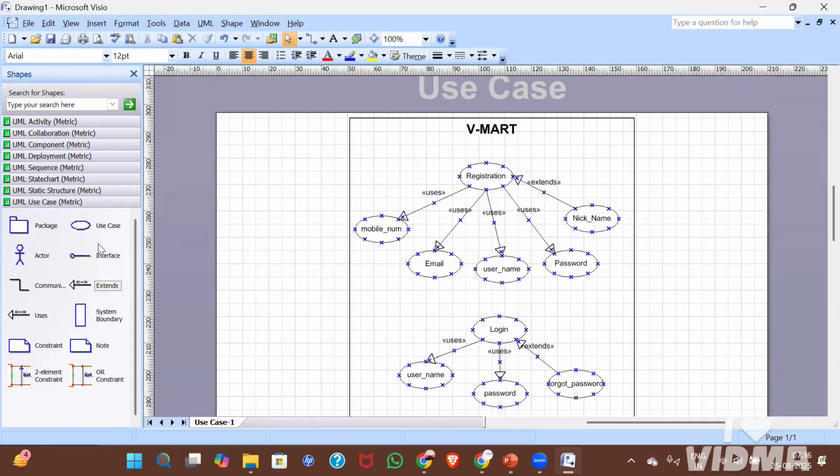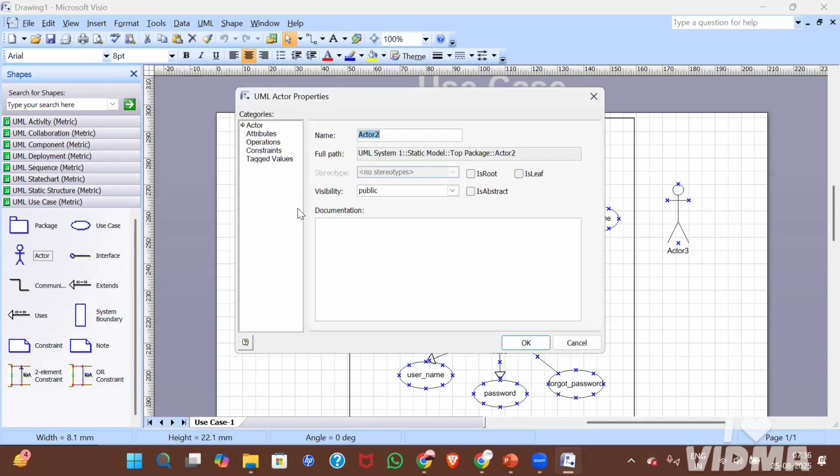So this actor I will be placing here, and the other actor will be the supporting actor, right? So these are the two actors who will be interacting. The first actor will be the user, or else we can say customer.